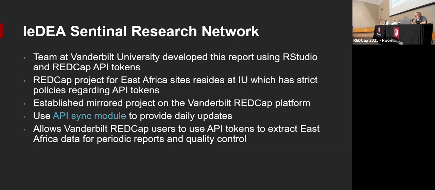I had one quick one here, Bev. So just to make sure I understand, the API sync module is syncing API tokens, or is it syncing data across? It's actually syncing the data. So the data get transferred on a daily basis from the IU REDCap database automatically into the Vanderbilt REDCap project. And occasionally, if you make changes to the structure of the IU REDCap database, you have to upload a new data dictionary or make sure that the structure of the Vanderbilt REDCap conforms with that of the IU project.